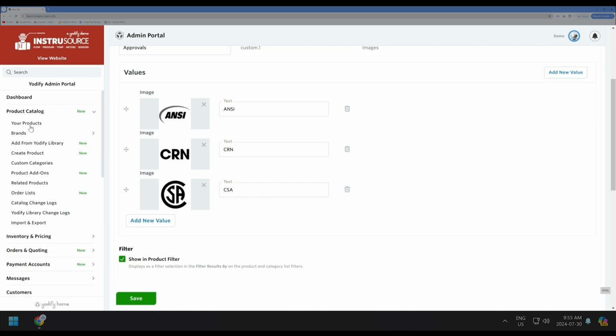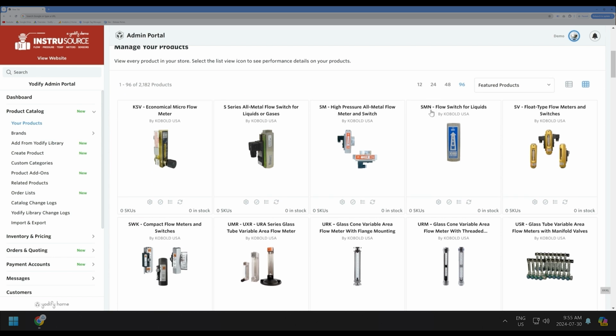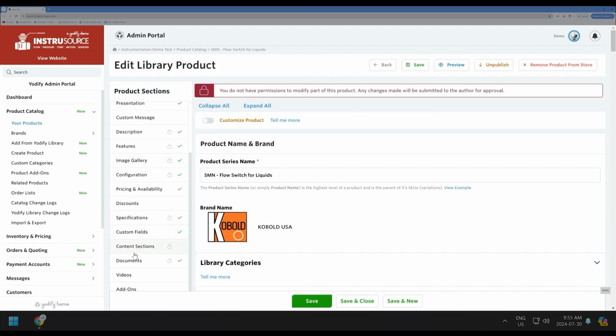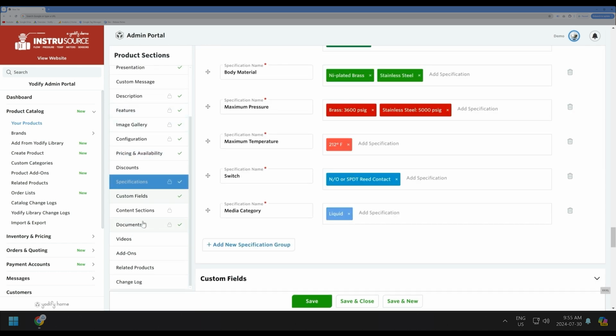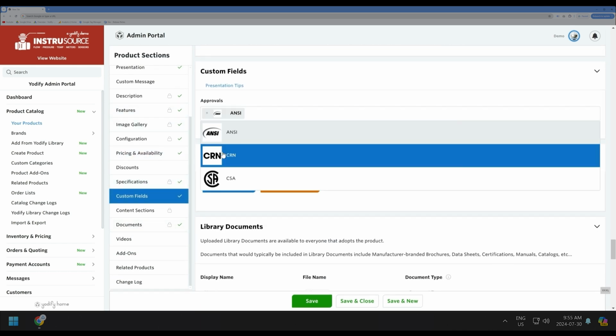Navigate to a Product Edit page from your product catalog, your products, and choose any applicable product. Head to the Custom Fields section, and you will see the fields you created. Attach applicable values and save.